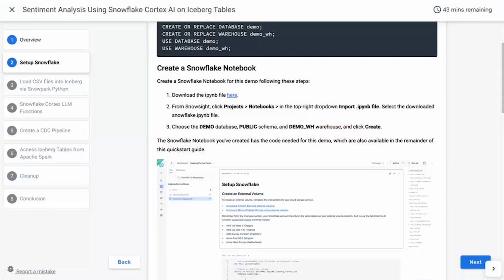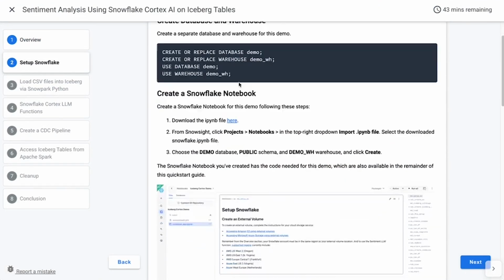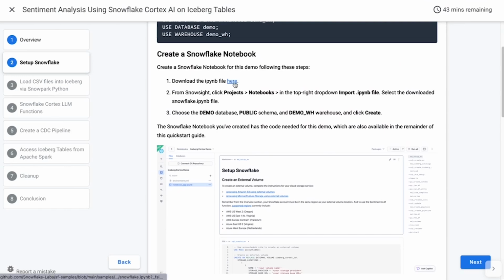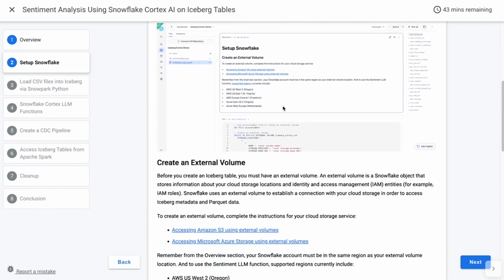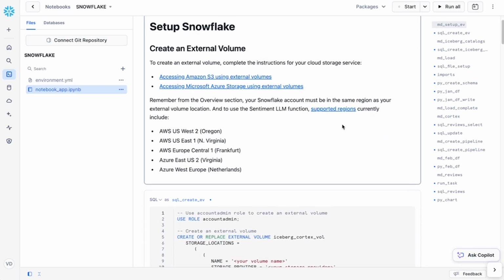So first, we created this database and warehouse. And second, uploaded this Jupyter notebook into our Snowflake account. So now let's just run through this notebook, step by step. As we saw in the presentation a bit earlier, before we actually go and create an Iceberg table, there are two steps prior to that.